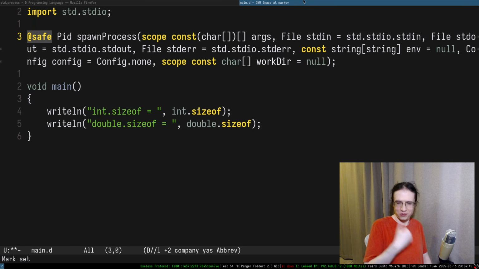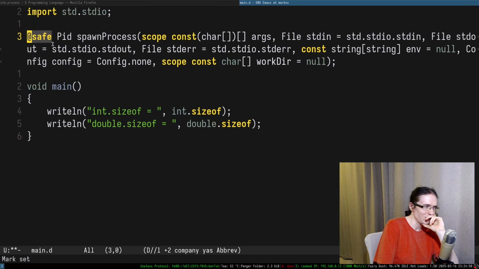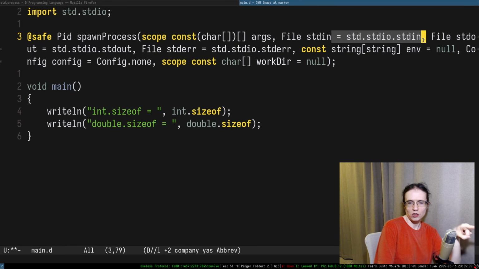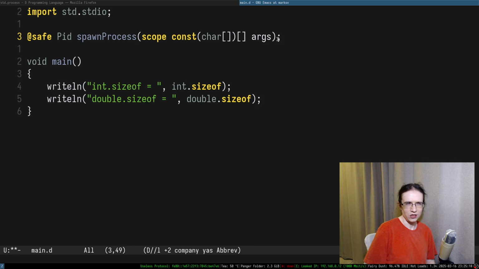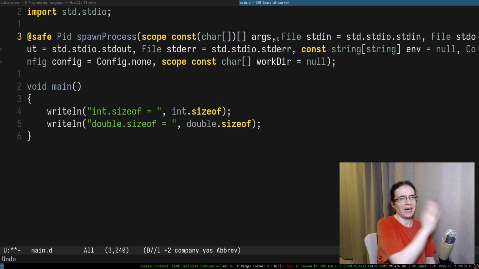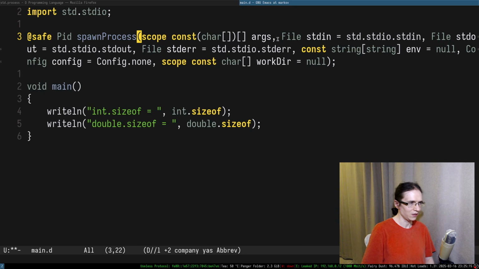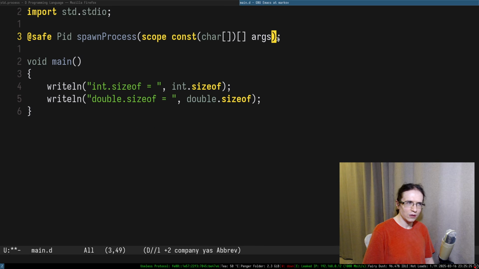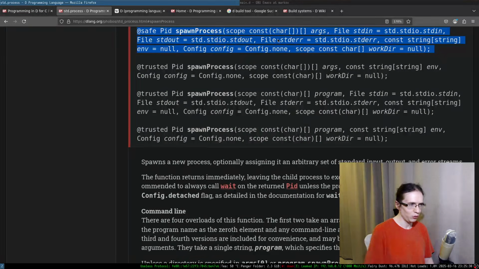Okay, so we have safe features first of all. There is a scope modifier for the arguments in here. And here we have const, I have no idea what that is. And then we have a bunch of other things, but look at that, it has default parameters. So that means all we care about is this. All of the other things are kind of optional. Right, so what this thing does, and I barely know D, by the way, right? I kind of know that it's kind of like C++, it has templates and whatnot. So all we care about is this argument. So I should be able to just spawn things.